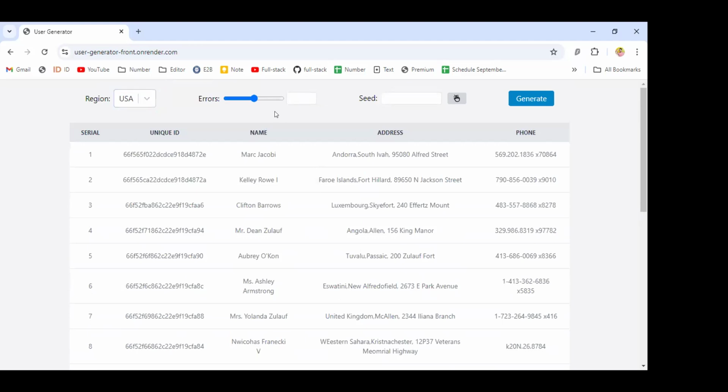So please follow this. Suppose now the latest user is Mark Jacobi. There are no errors and there is no seed. If I generate a seed, suppose I'm generating a seed, there is a seed value.